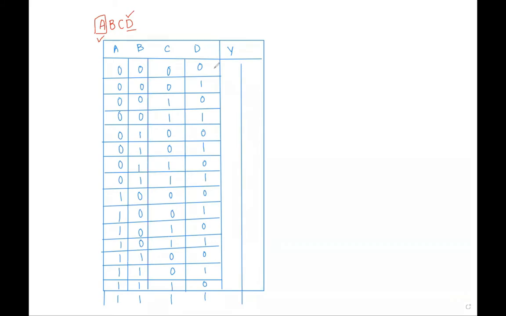We will be drawing this. So the output is given as 0, 0, 1, 0, 1, 0, 1, 1, 0, 1, 1, 1, 1, 0, and 0, 1. To make the pairs of 2, 2, this will be very helpful in solving this.